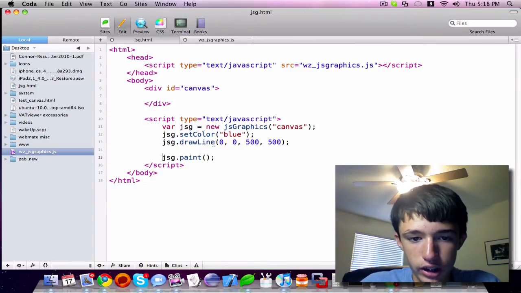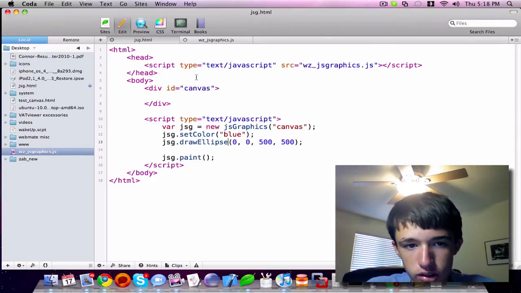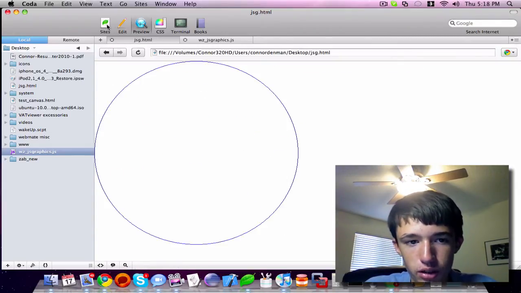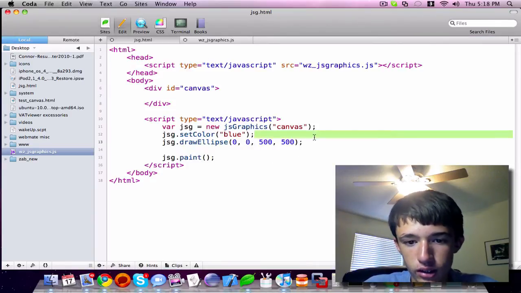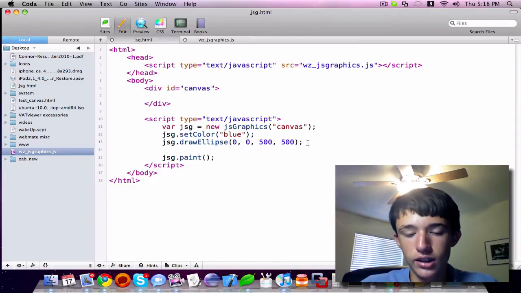Now let's try JSG.drawEllipse using these same parameters. We preview. Alright, it's in blue, it's a circle or an ellipse. Well, technically it's a circle if it's not stretched at all on any side.